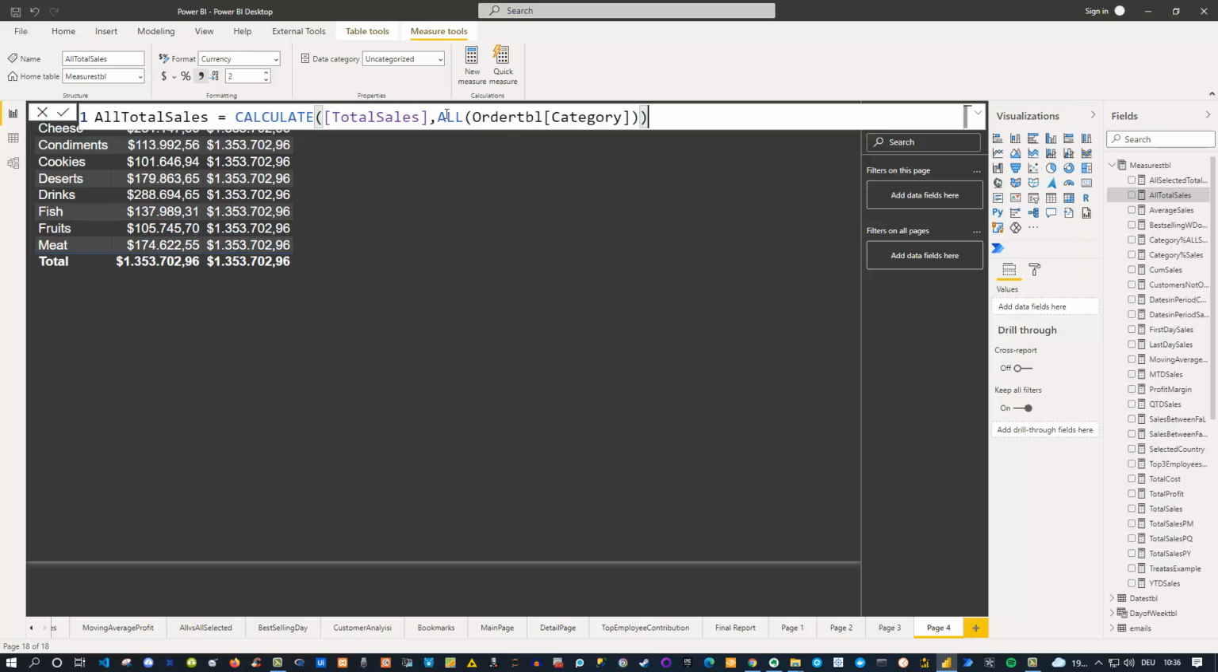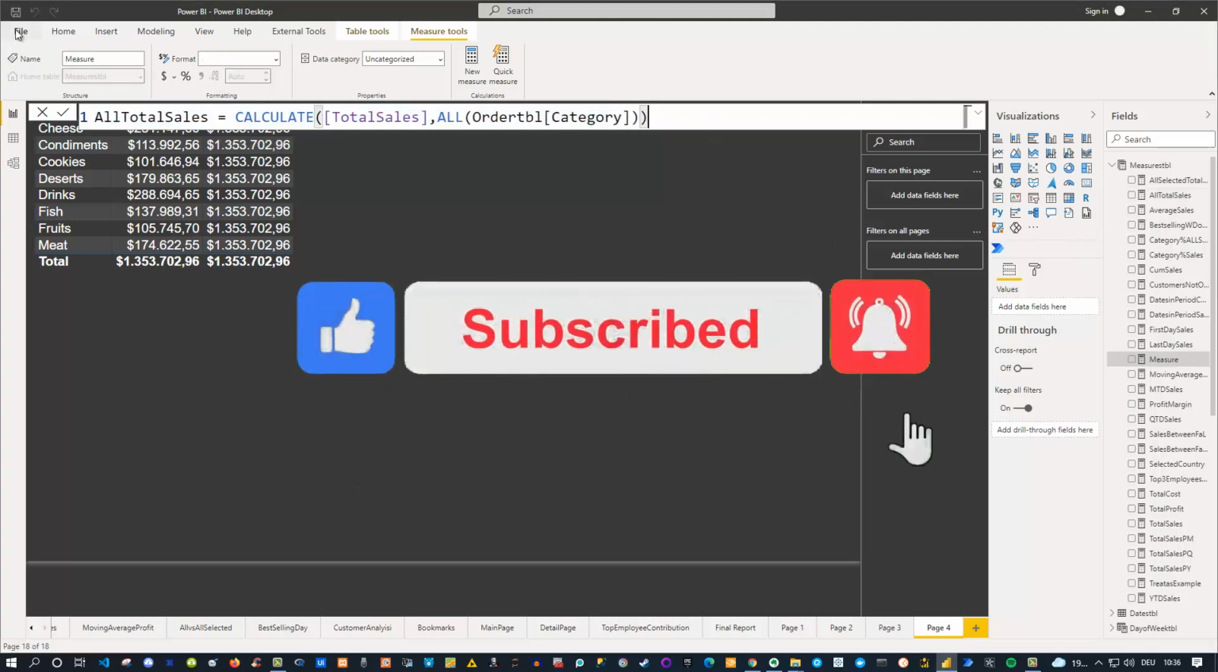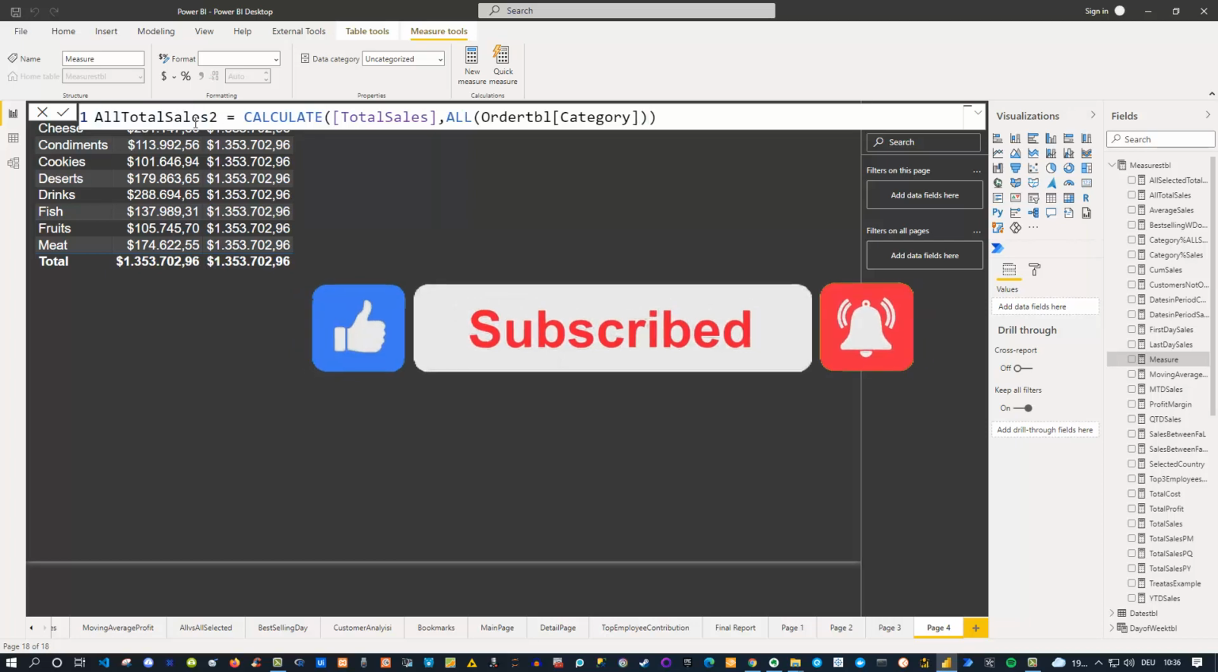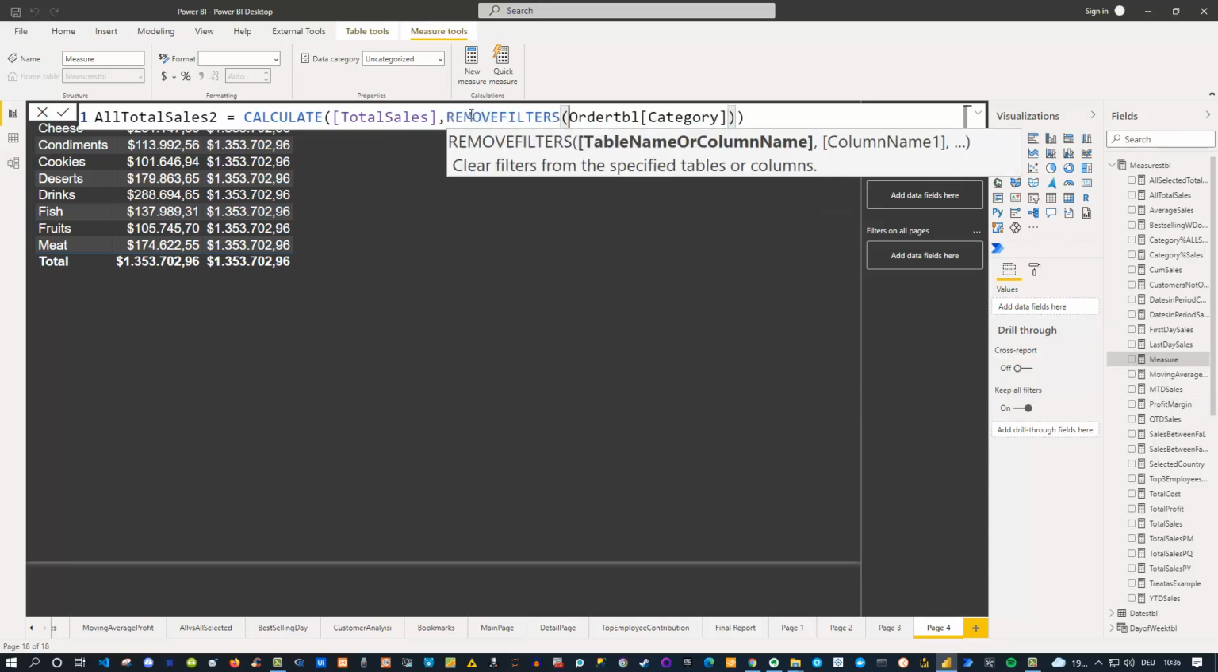Now, another way of writing this would be to use the remove filters function. So here in this context, the remove filters function can replace the all function. And we can easily show this by simply copying this measure. So we could also write it again, but we can also copy it. Then let me right click here. Let's go on the measures table here and click new measure. And let's call this all total sales number 2, because we can't name the same measure twice. And instead of using all, we simply remove the all function here and put in remove filters, like that. The rest is exactly the same.